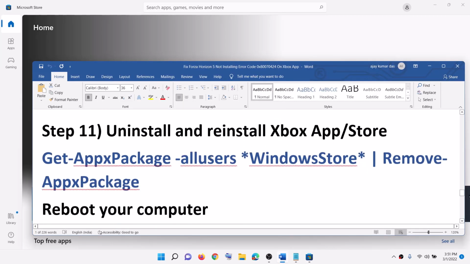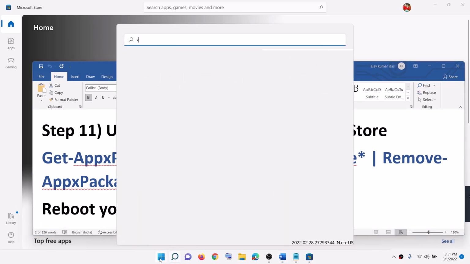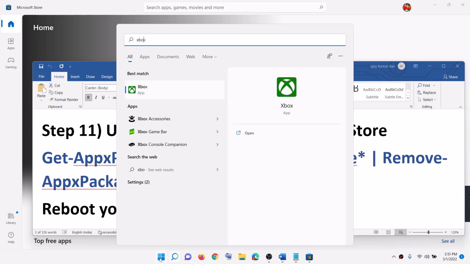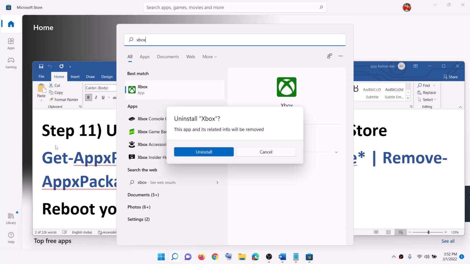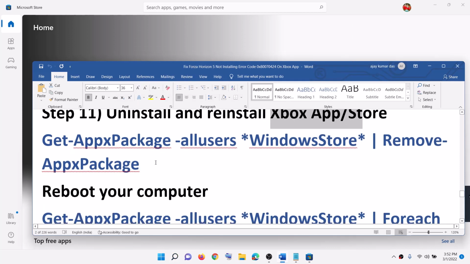Now the next step is to uninstall and reinstall Xbox app and Microsoft Store. So to uninstall, type in Xbox app in Windows search box, make a right click on Xbox app, then click on uninstall. After the uninstall, uninstall Microsoft Store.